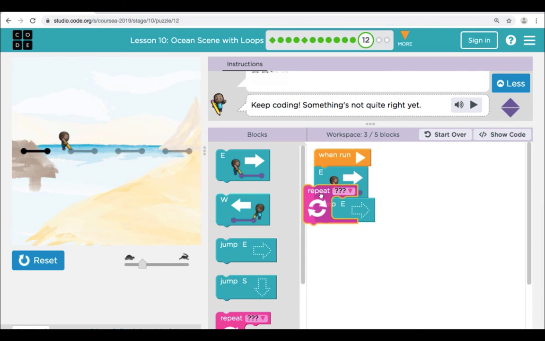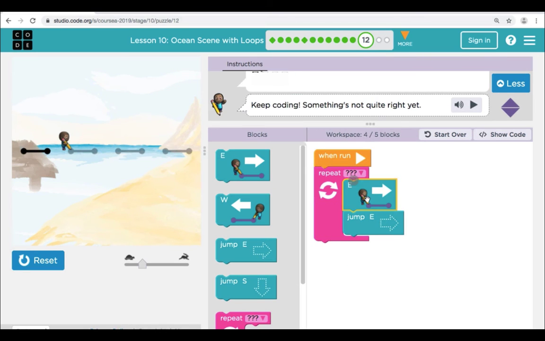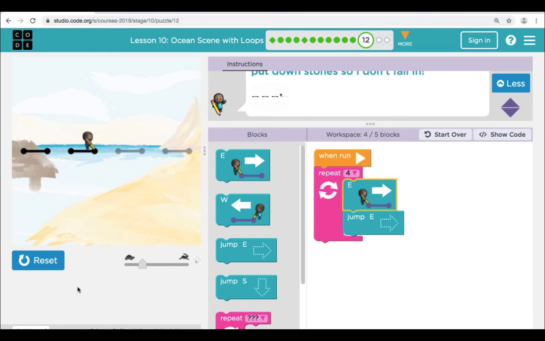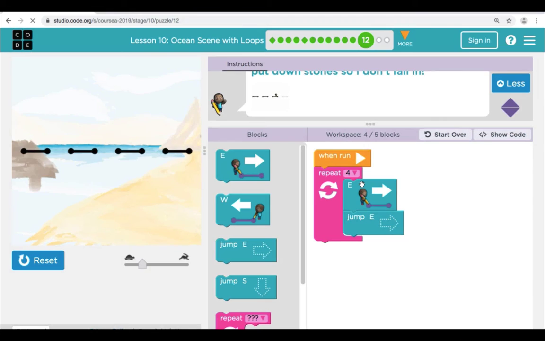But we have 4 lines, so we're going to bring over a repeat. Inside of our repeat, we're going to set it equal to 4. And now we're going to hit Reset and Run. And you can see that we get all the way there. Great job. 2 more puzzles. Let's finish strong.